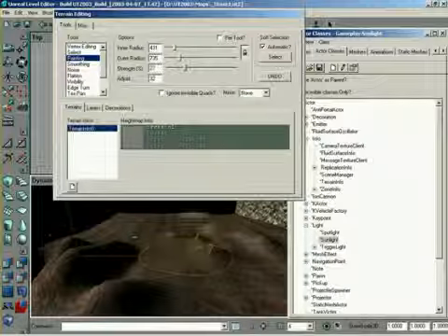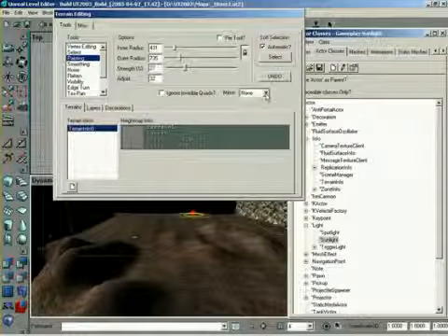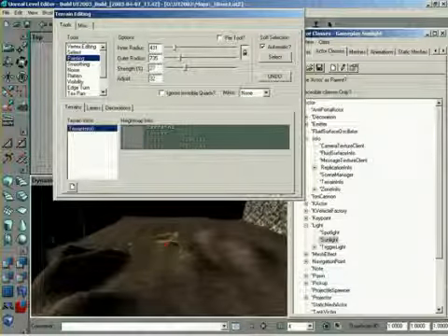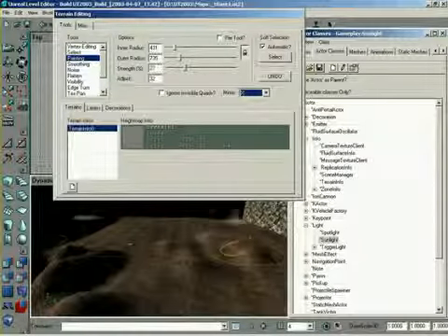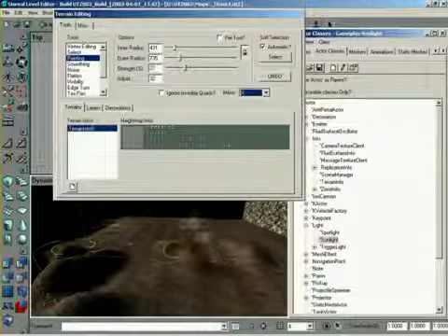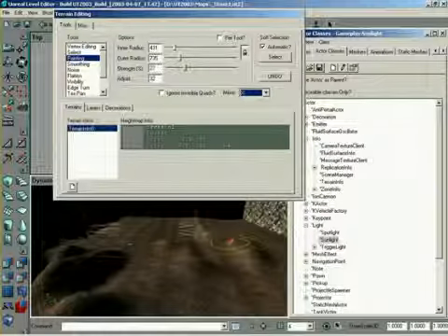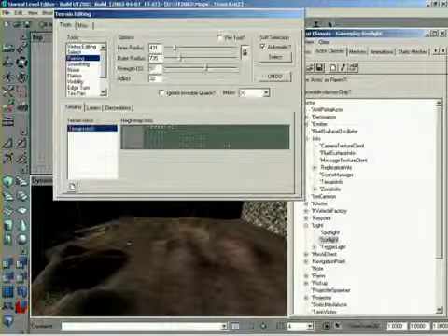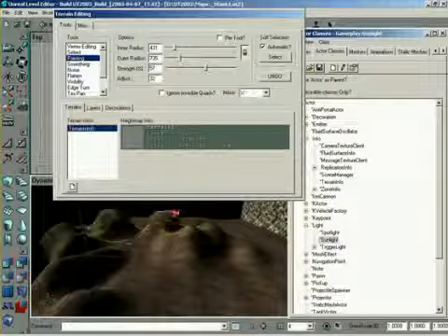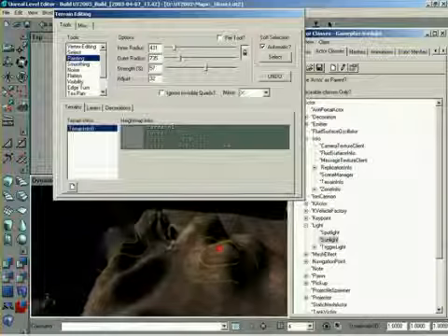Out from that, we have the mirror. Now this is really handy if you want symmetrical type terrain. You can drop this down and specify an axis, and then it'll mirror your location over to the other side. So if you were to paint, actually let me set the strength up a little bit more. It'll actually mirror, so you have the same thing on both sides of the terrain.